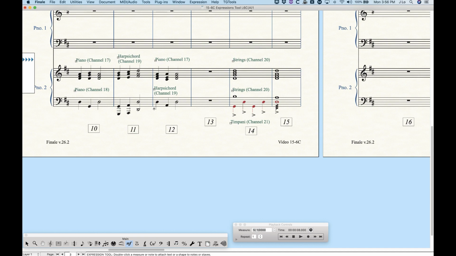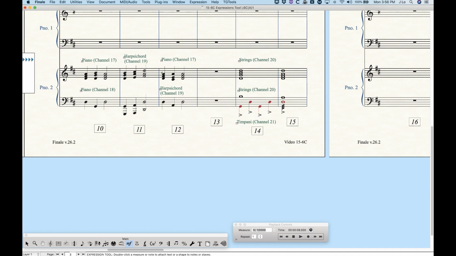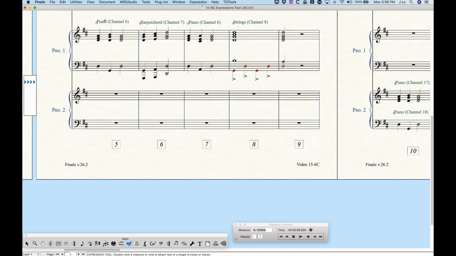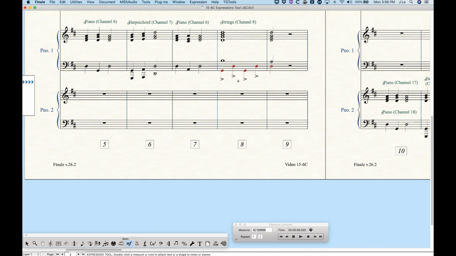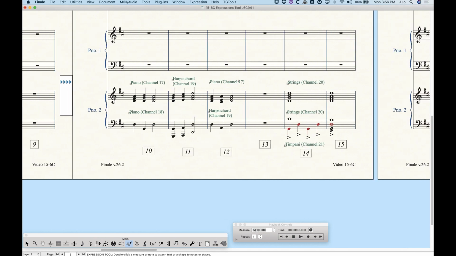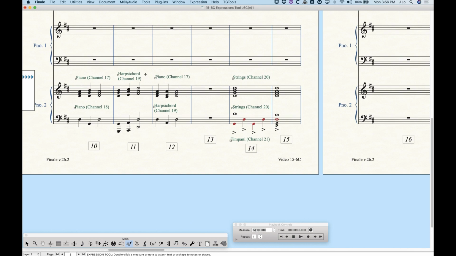Now, if you think about it, there's a good reason for this, because in that first example, I have only one expression, and you can see that it's affecting the entire piano part, both hands and all layers, right? Which is more often than not what you want to do. If you need to separate them out like this, now you actually have to use multiple expressions on each staff. Otherwise, it would only change one staff.